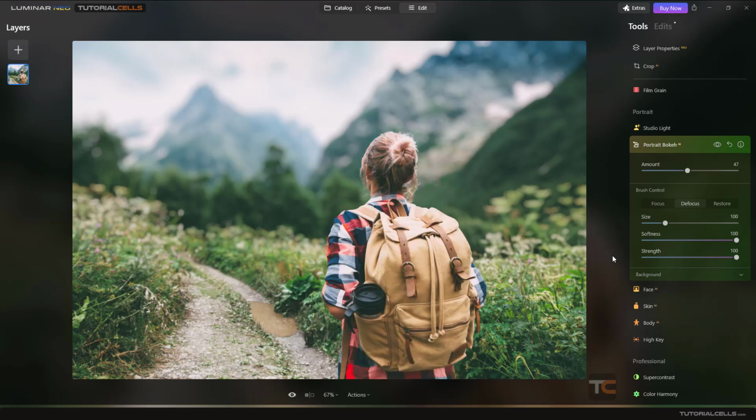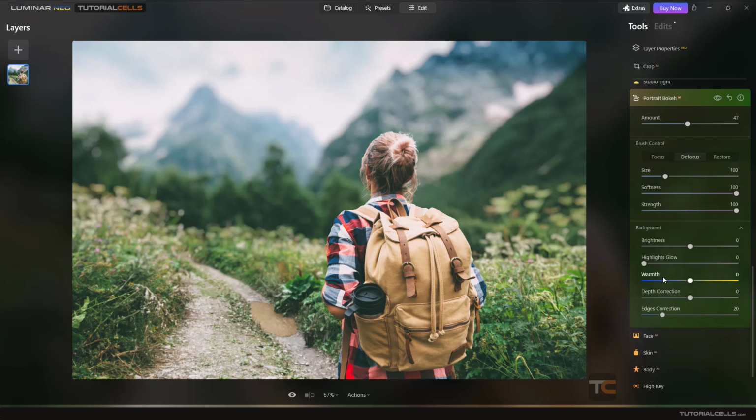Nice. As you can see, we have these people, and this tool automatically detected the depths. Interesting. So with the Zen Brush, if you want to add something to the focus, or add something to the blur, with the brush size, softness, and strength, you can do it. For the background, it automatically detected the background.